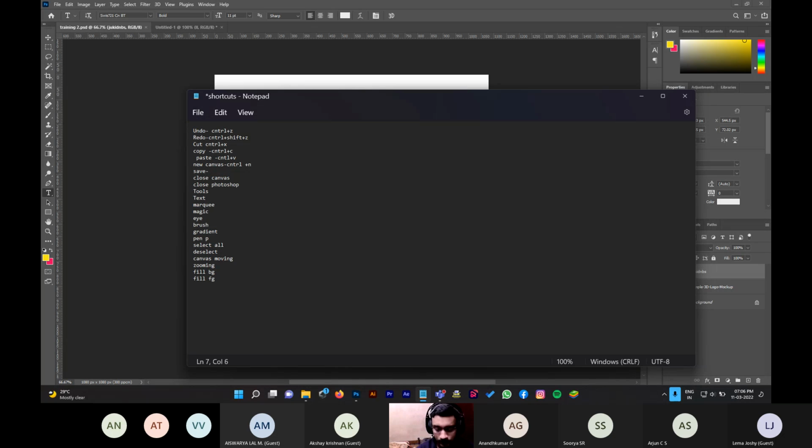Control plus S to save, and Control plus Shift plus S to save another copy.